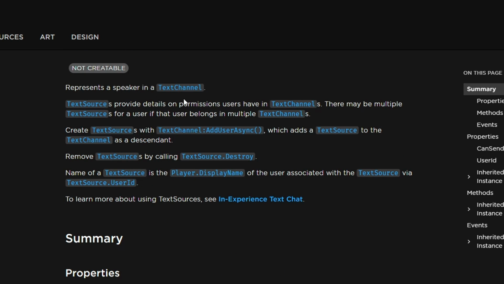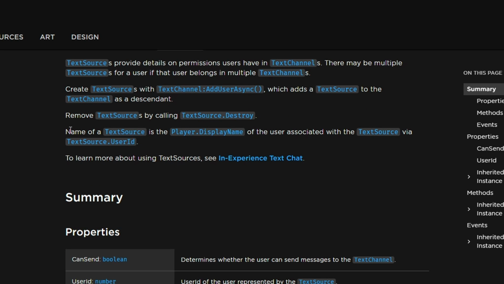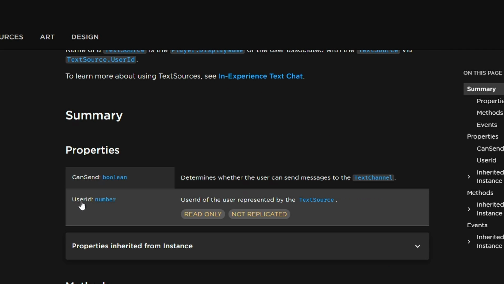So, text sources provide details on permissions a user has in the text channels. Now, the most important part here is that the name of a text source is the Player.DisplayName of the user associated with the text source via TextSource.UserId. So text source objects contain a property called UserId. And of course, what the UserId is, it's going to be the player's ID who actually sent the message.